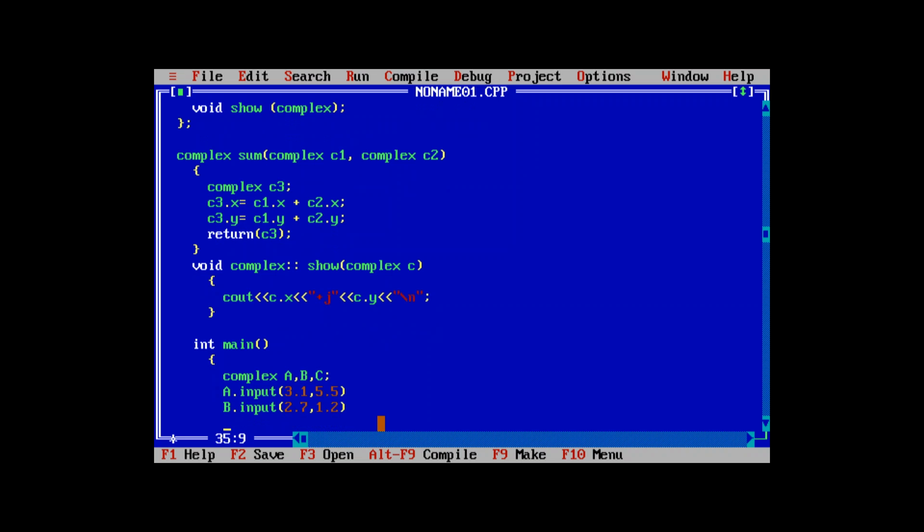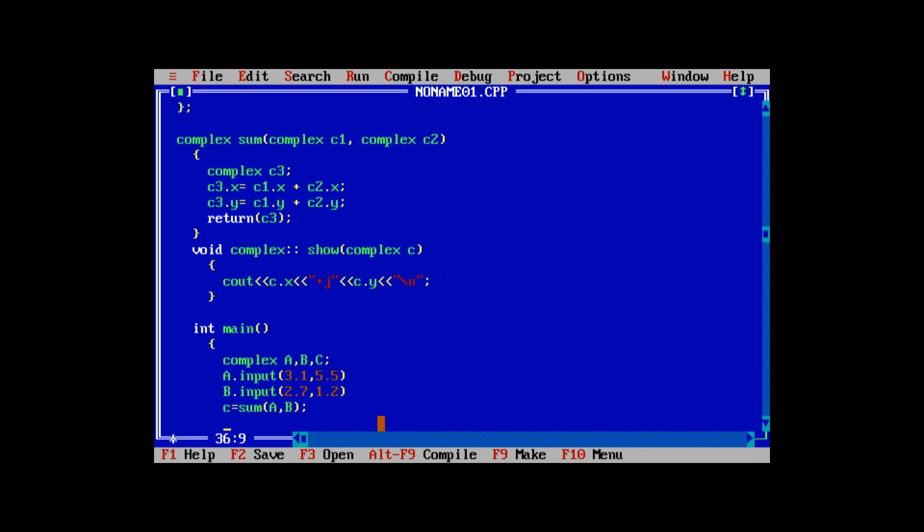Then C equals sum(A, B), that is the addition. Then cout, in double quotes, A equals, then A.show, so the show function will be called over here, and the parentheses are also shown over here.